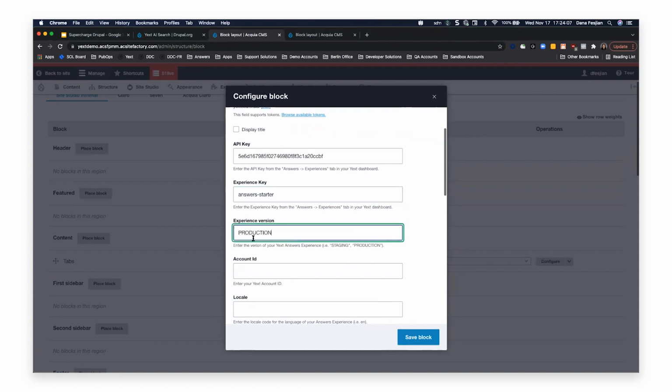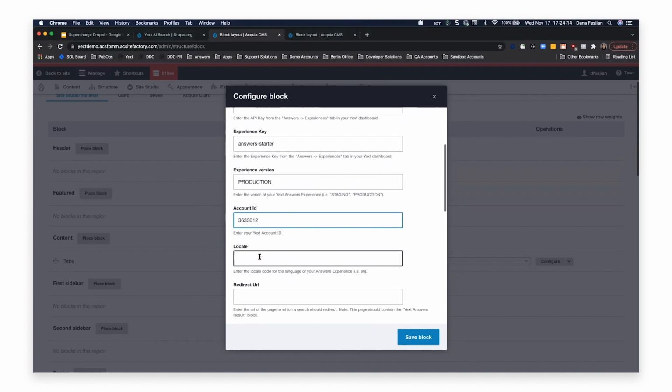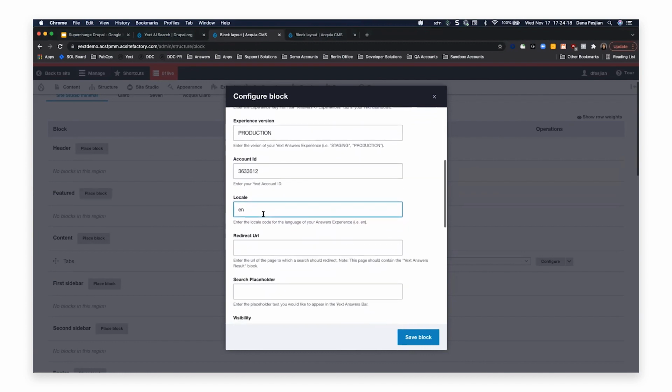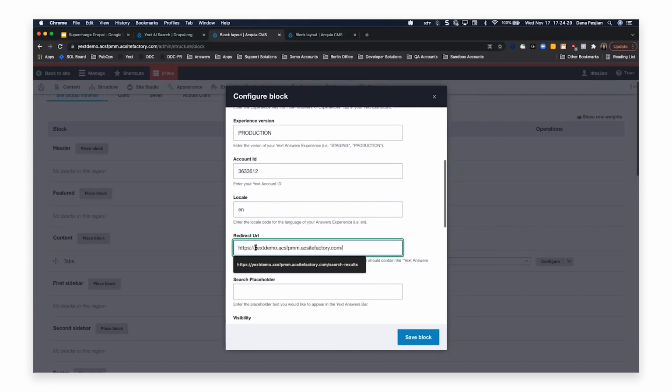Our version is production. The account ID is this. And then I know our answers experience is in English, so our locale is English. And then the redirect URL is going to be that search results page that I created before. So I'm going to copy the base URL from here. And then I've already done this, as you can see, it's giving me the history. So we can just do /search results.